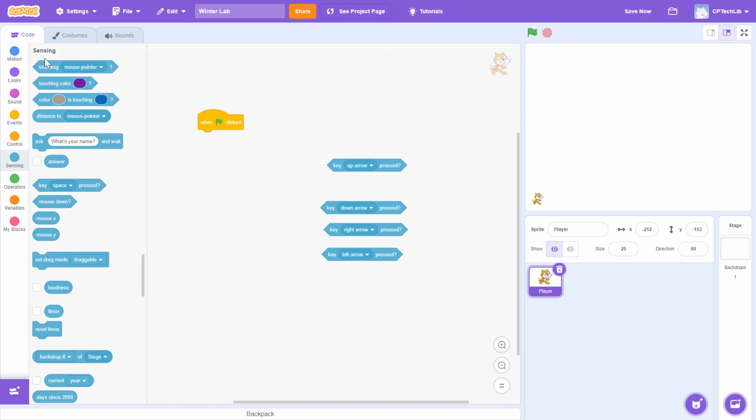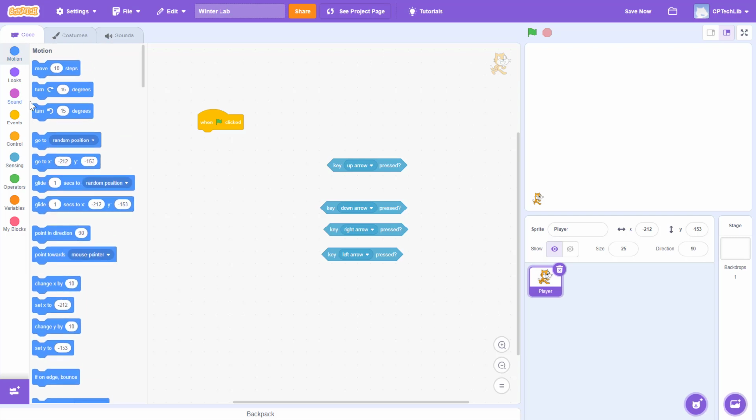What we're then going to do is go over to Motion, and we're going to click this change X by 10. It's about halfway down the left side. We're going to make 2 of these, so 1 and 2.